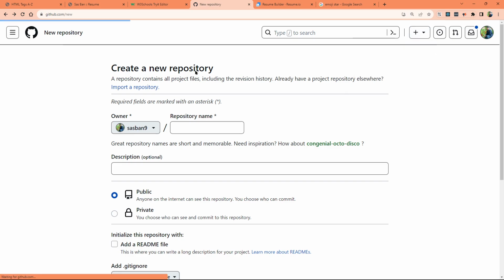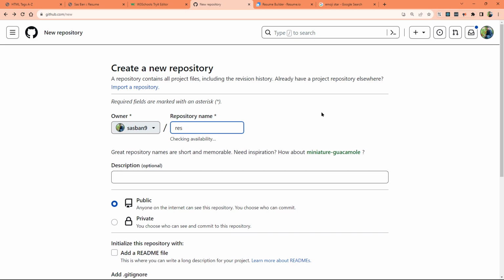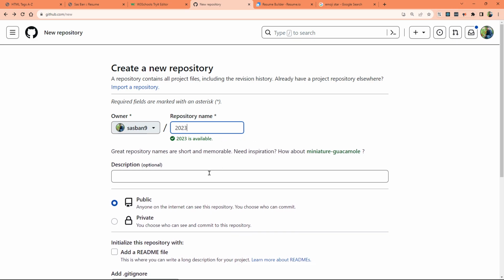So once you click that new repository, it will come to this page. And here you can have any repository name. So you can have resume. For me, it's not available because I've already used it. So I can have resume 1, 2, or I can also have totally year based, like something like this, 2023, this is available. So let's have a small description, putting my resume online.